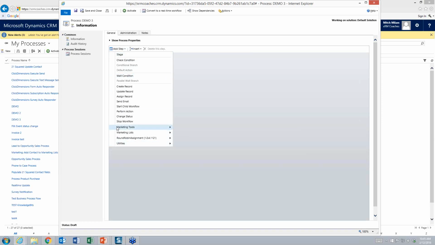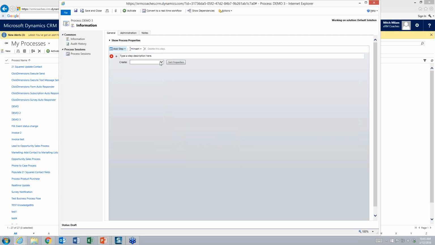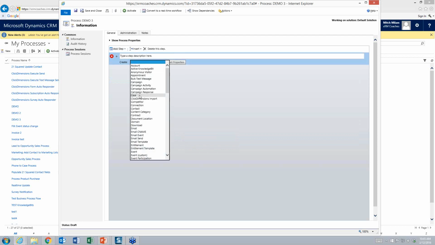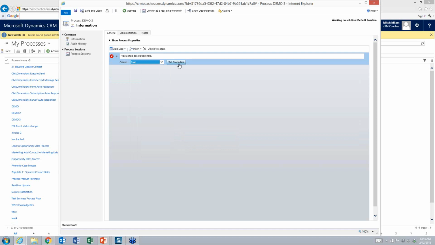As you can see, I've got some other things down here. These are all custom. Some of these are click dimensions. Some of these are things I wrote. I don't know which one's which. And then everything else. So for instance, if we want to create a record, all we do is select create record, select the record type. Let's create a case, and select the properties.